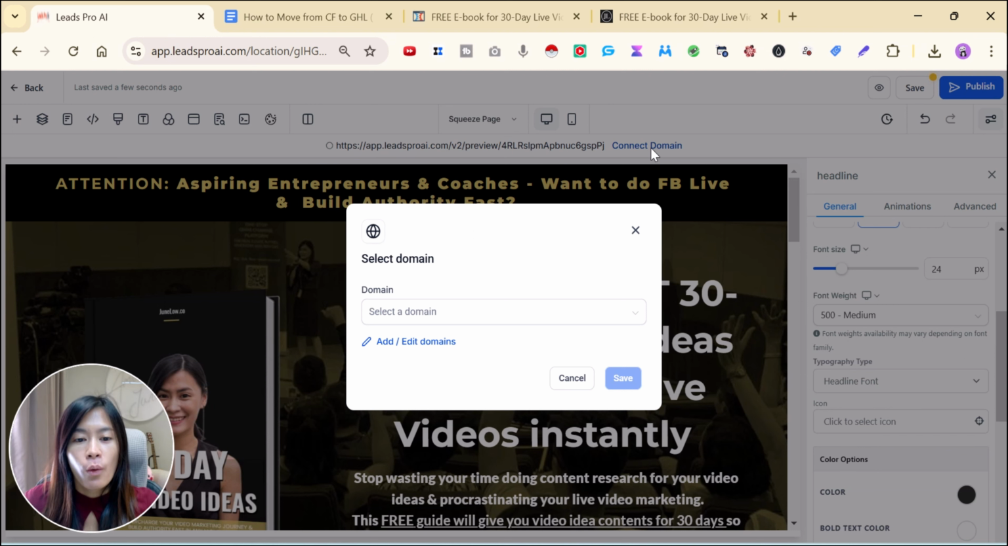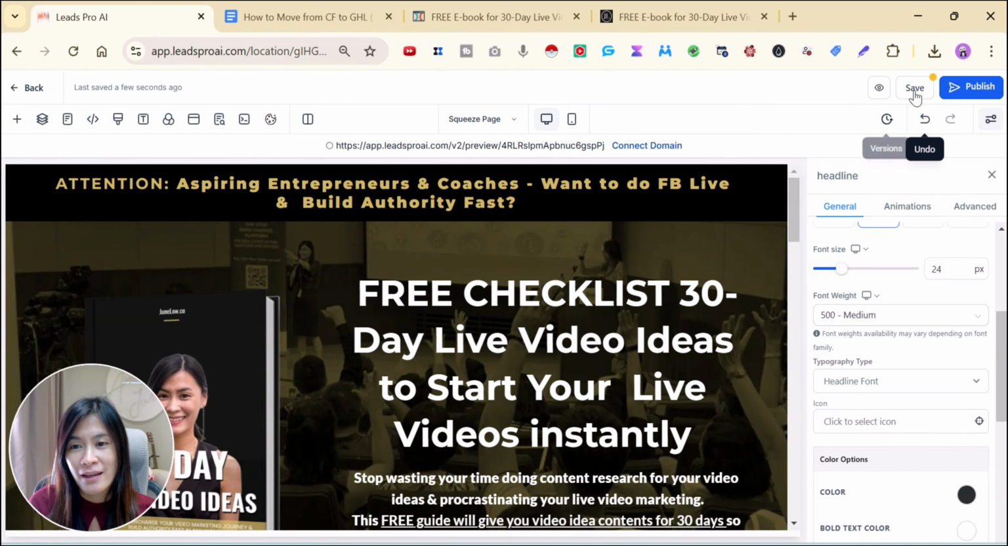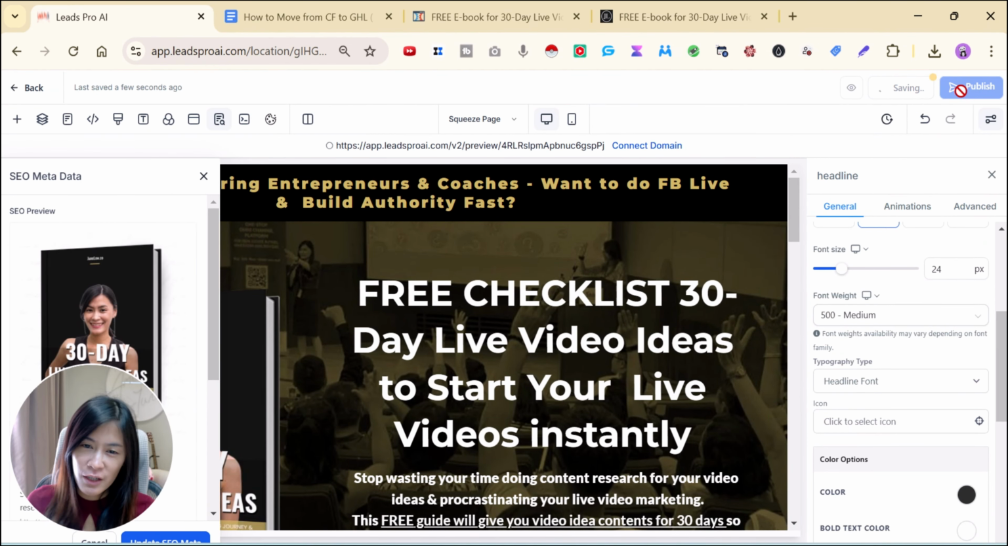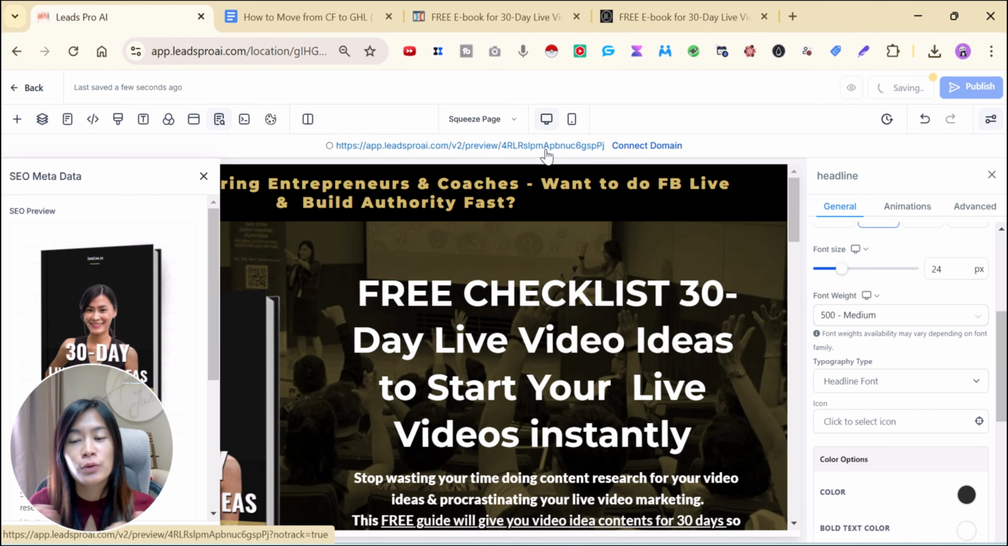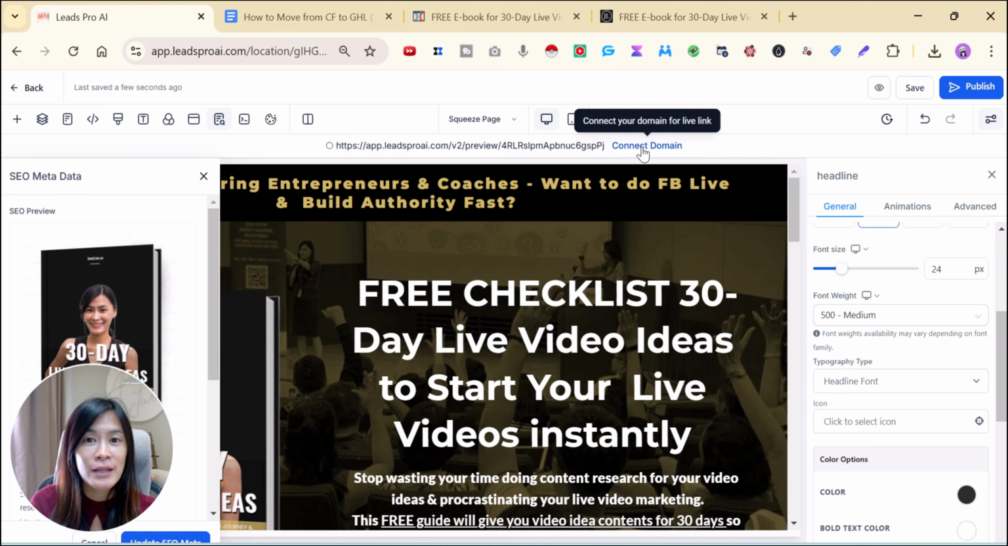So what you need to do right now is select a domain, because without selecting a domain, they don't allow you to publish, and you want to see how it looks. I suggest you get a domain that you don't use in ClickFunnels. Maybe you can buy a new domain, or use an empty domain that you don't actually use, and connect this domain to Go High Level.